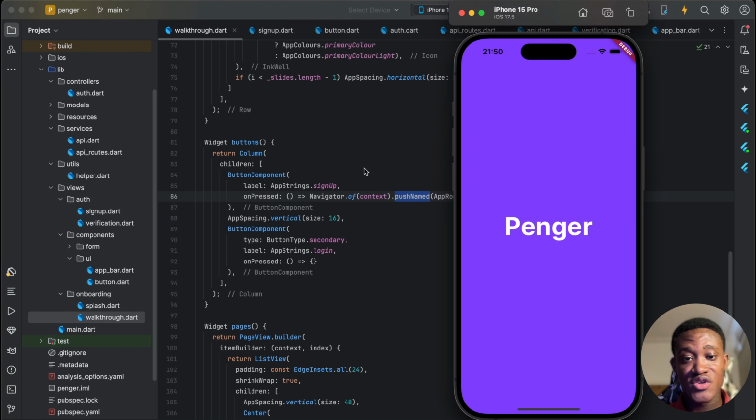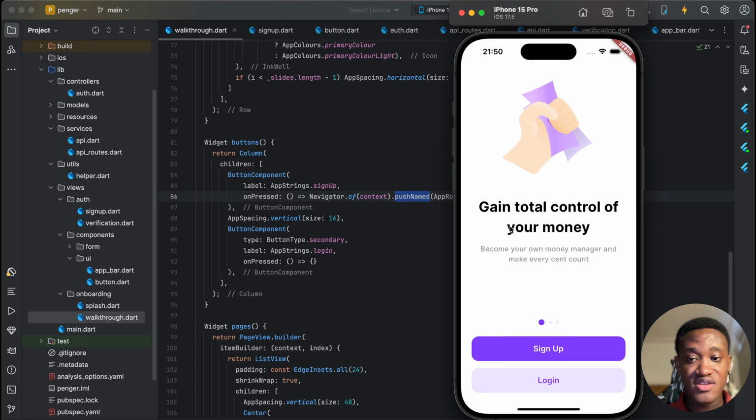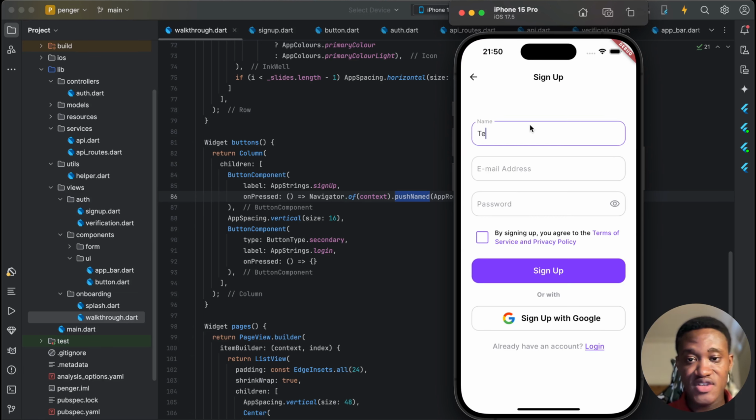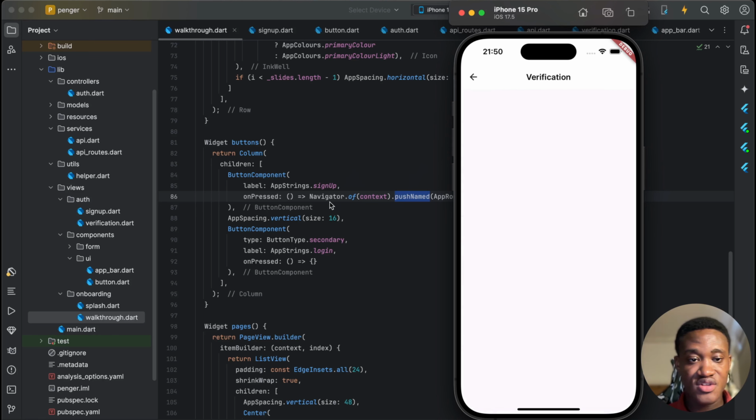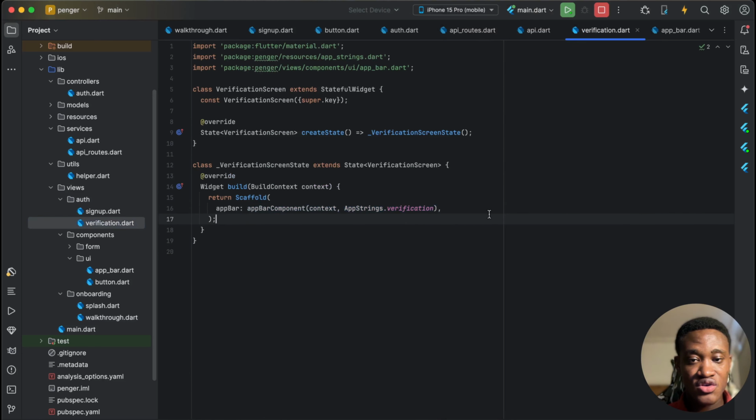Okay, so that's our app bar component. Let's test 123@gmail.com, and then we have 1 2 3 4 5 6. Okay, so this is our sign up screen. Now let's continue on, this is the verification screen, sorry. So let's continue on our verification screen.